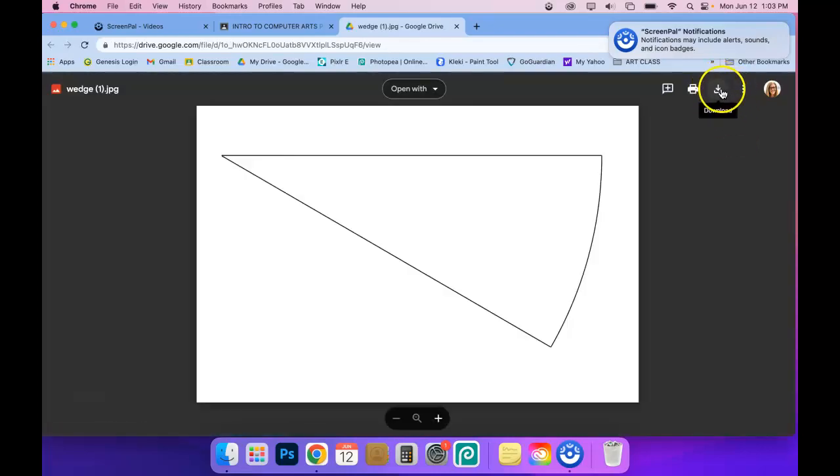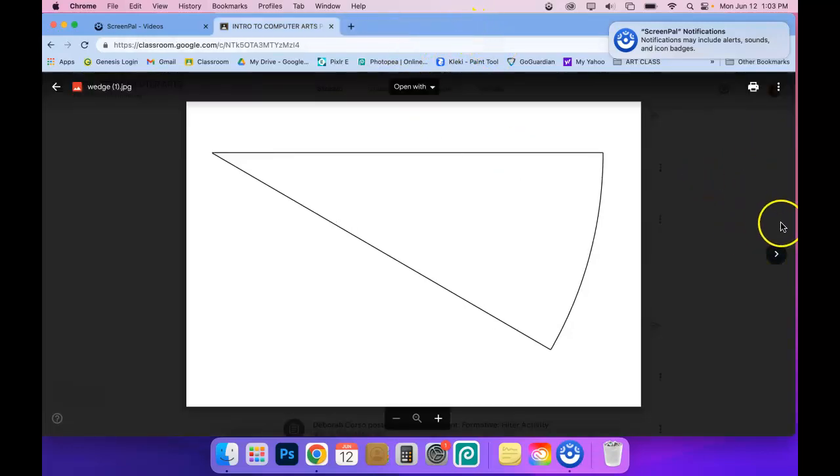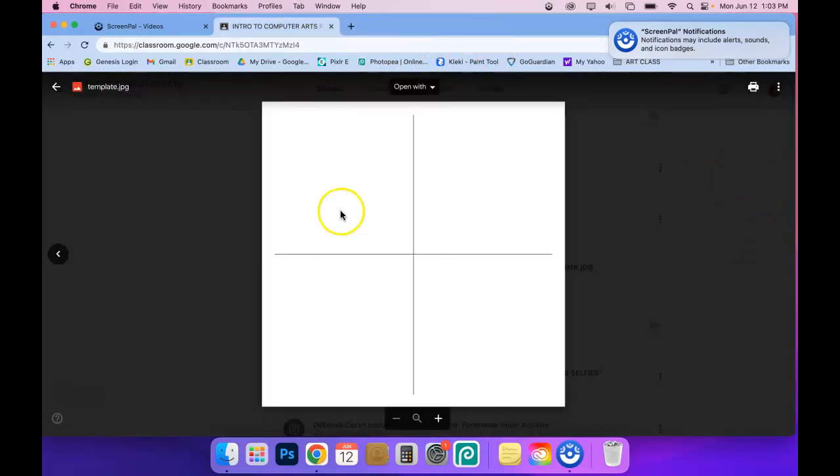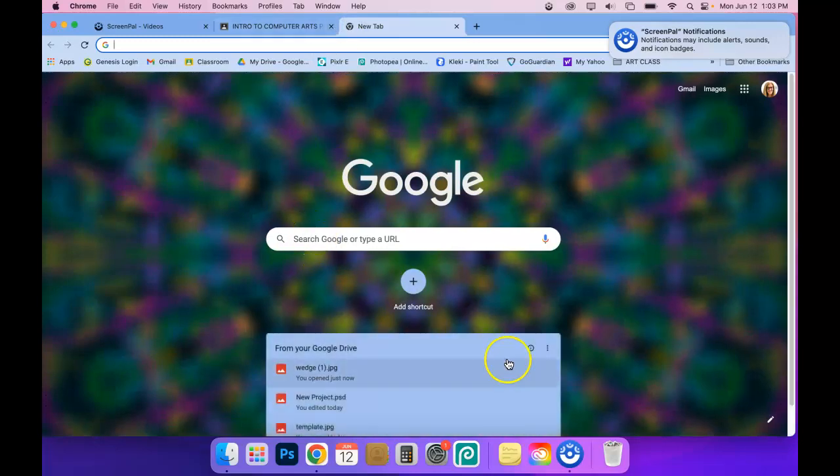I'm not going to do it because I've done it a couple of times, so there's no need for me to download it, but you're going to do it for both the wedge and for the template as well. So you need both of those downloaded, and they're going to be sent into a folder you can make. I made a wedge folder on my desktop or wherever you plan to put your stuff so you can find it again.